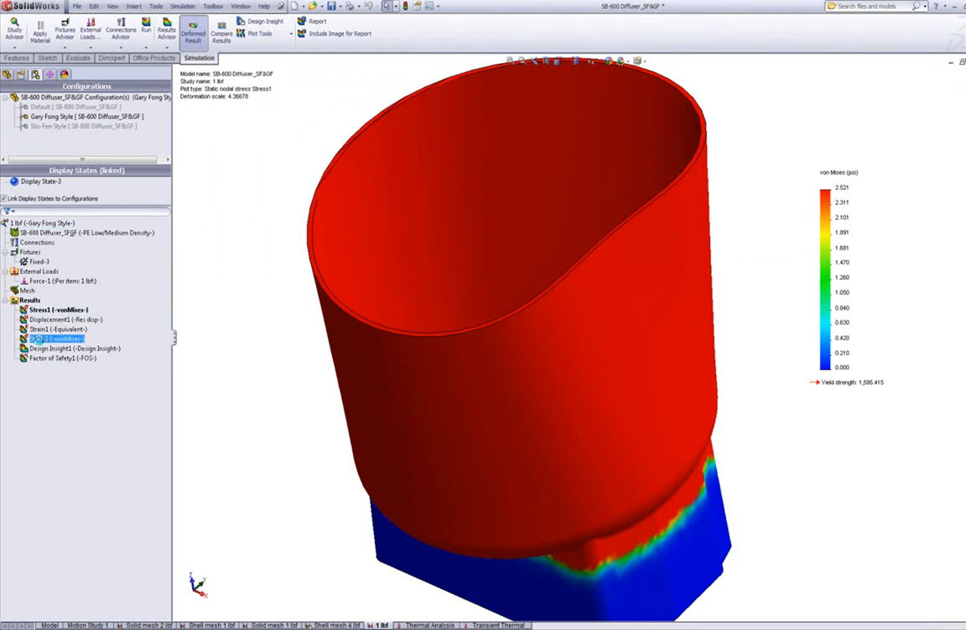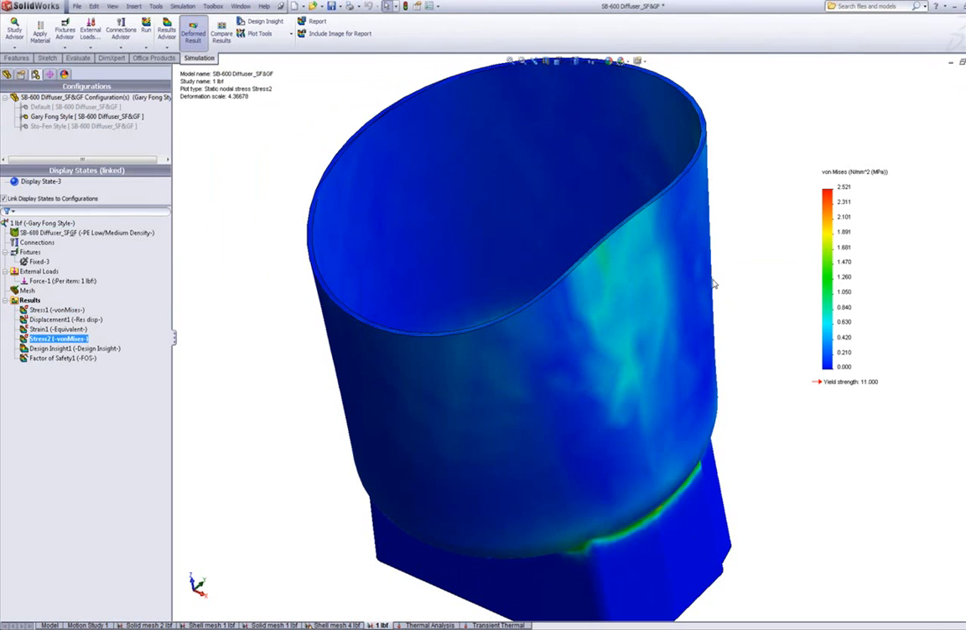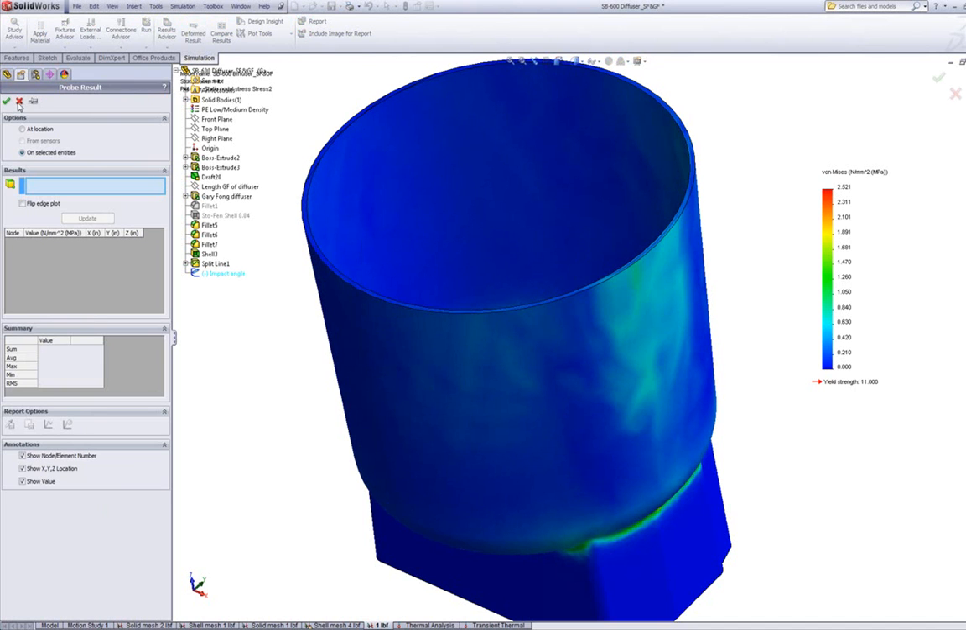Let's look at this one here so we have a better color assignment. Let's take a look at our stress now for this particular plot. Let's go in and we'll do a probe. Or I can also do probe, or I can do list selected. List selected will give you the same probe interface, except it'll give you a different bullet here. It'll say on selected entities.